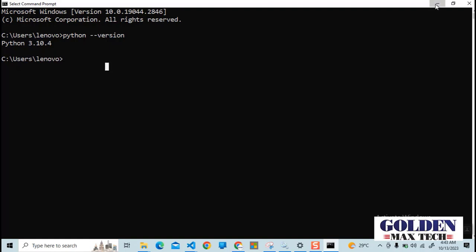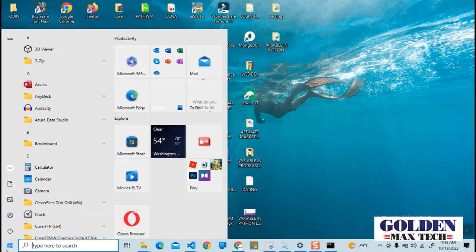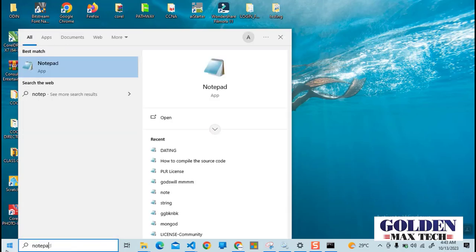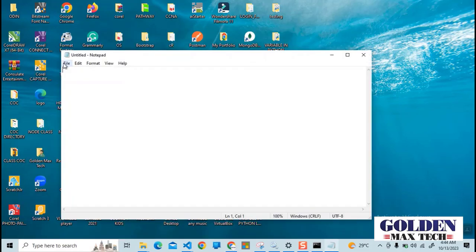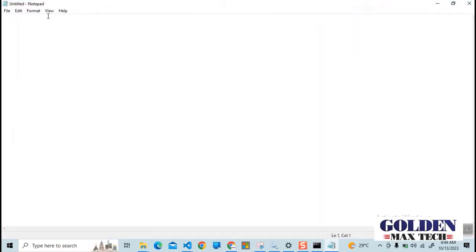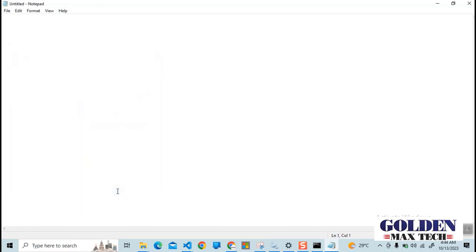So let's proceed to the alternative, the default text editor that you can use to write your Python programs. So you come back here, click and type Notepad. Notepad, give it a click. Now I'm going to make this big so that you'll be able to see what I am typing. Change it to 20, and that's good.